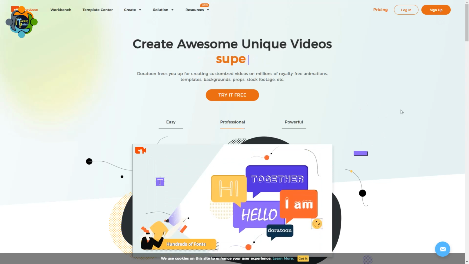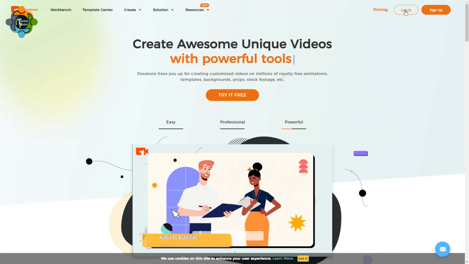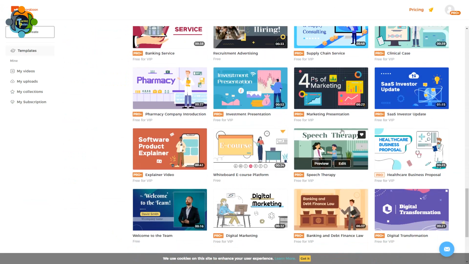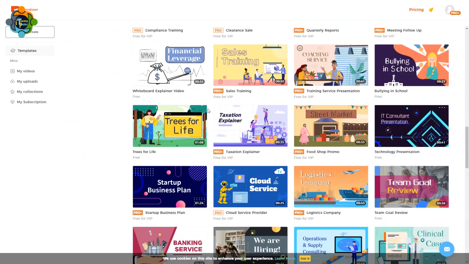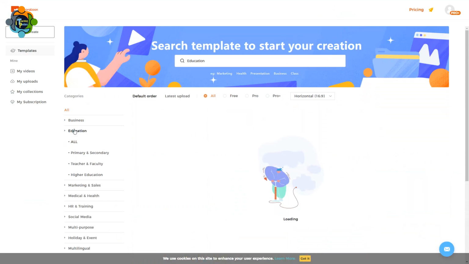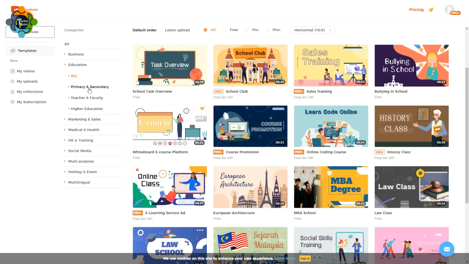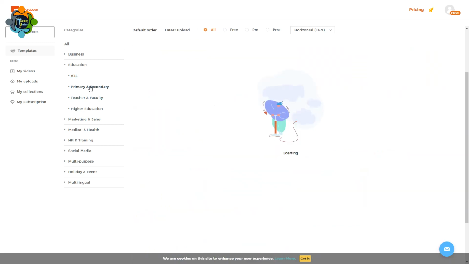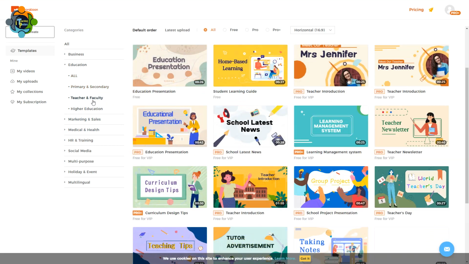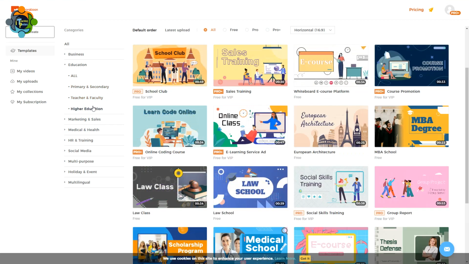So let's try. I'm going to use my login ID. Once you log in, you can see here, thousands of templates are already available. You can choose your template and easily edit that. I'm going to select education from here and select primary and secondary. You can also select from teachers and faculty or higher education according to your requirements.